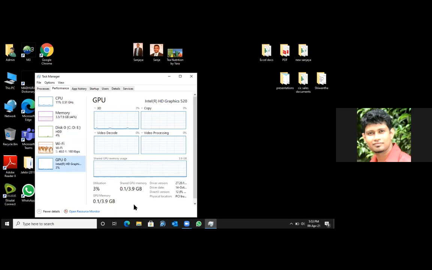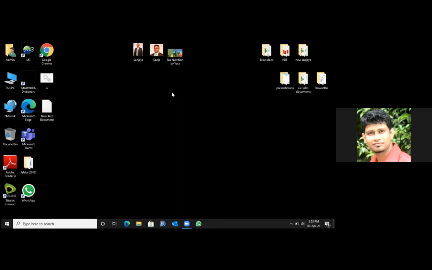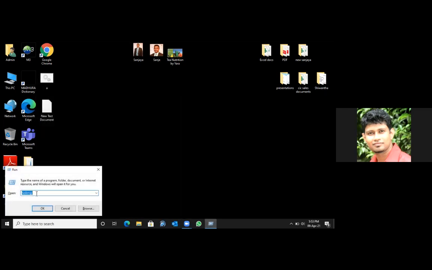Third one, again press the Windows button and R key. The first command is msinfo32. The second command is taskmgr. The third command is dxdiag. Just type the third one, dxdiag. That is the third one.